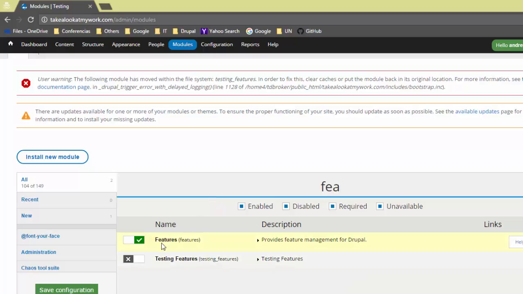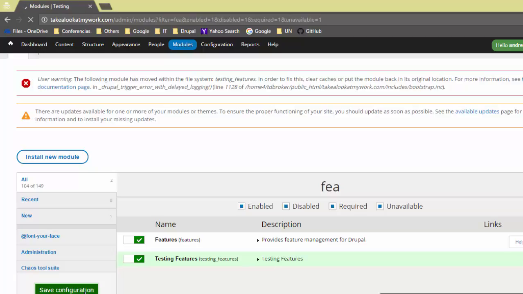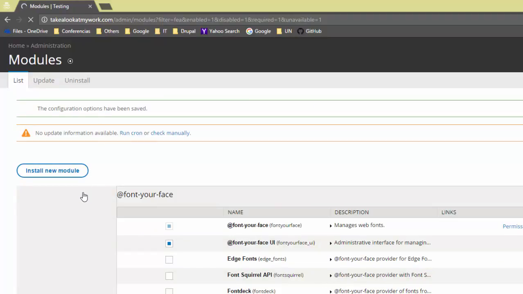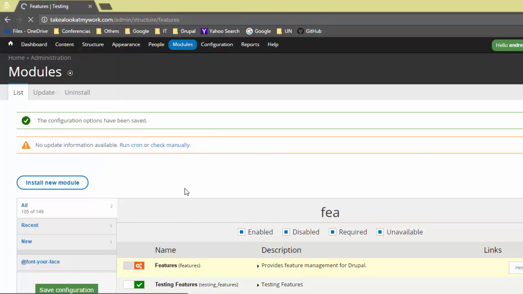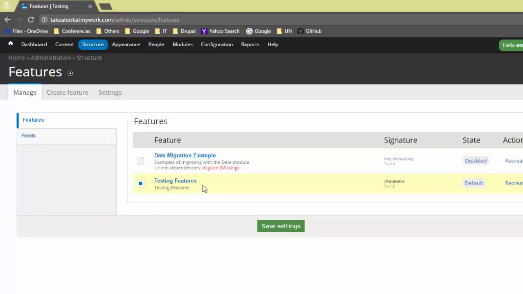Let me look for it. There it is. Here's the Features module, and this is the testing module that we just uploaded. I'm going to enable it again. For some reason it didn't save it. Okay, beautiful. Now, when I go into structure, Features, I see that the testing feature that I created is already here, but the state is default. Basically what it says is that the code on the module and the setup on the database are identical, meaning that nothing has been changed.